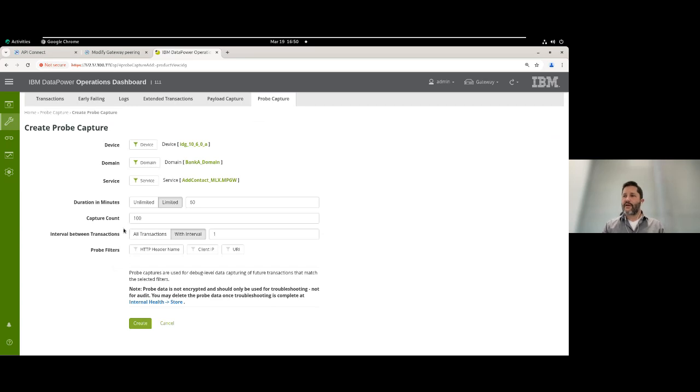So you can, for example, specify a specific header name, or any transaction that comes from a specific client IP or with a specific URI. You should really, especially in production environment, be very careful and specify exactly which transactions you want to include in this probe capture.